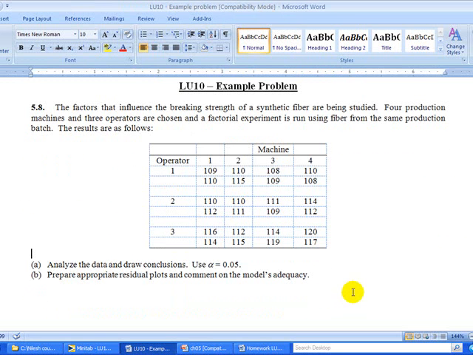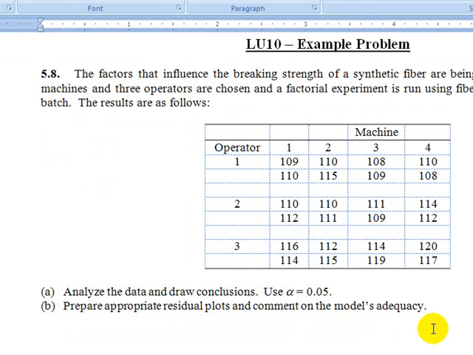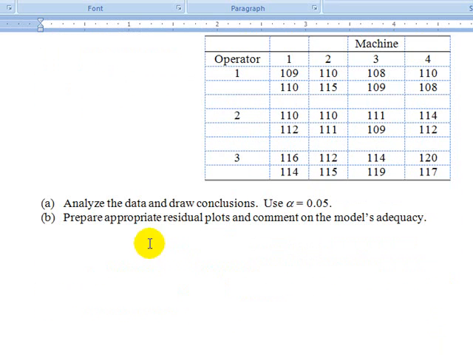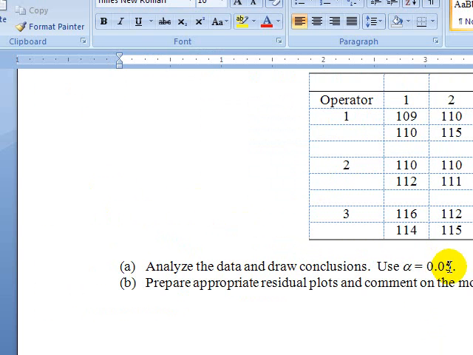Now, one more thing is, what we are interested in here is to see what is the effect of operator on the breaking strength and what is the effect of machine on the breaking strength. So these are called main effects, and we also want to see whether there is an interaction effect between operator and machine, right? So here, analyze the data and draw conclusions, and we're gonna use alpha value of 0.05.